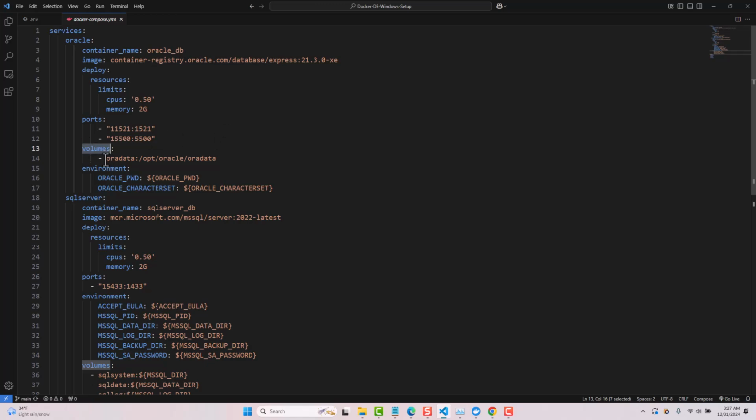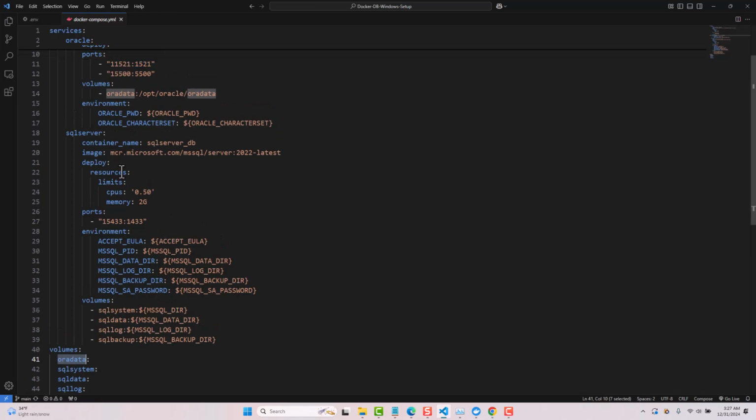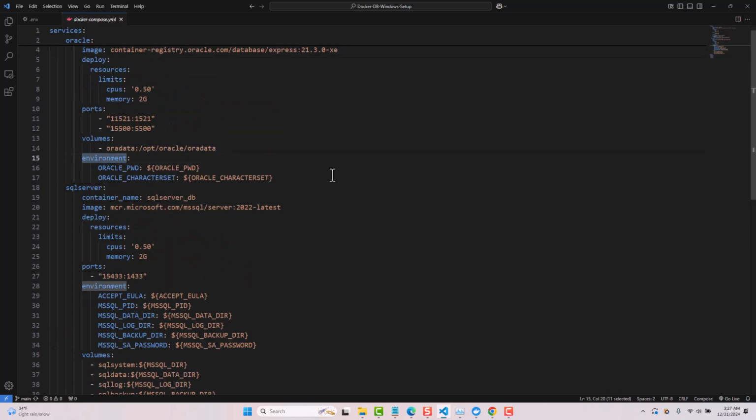Now you'll notice that this is indicated as Aura data. And if we go down to the bottom, notice that we have volumes specified, and Aura data is one of those volumes. Next, we have environment. So there are environment variables that we need to set for Oracle. One is the password, and this is going to be the password that we would set for logging in as the sys account using the sysdba role.